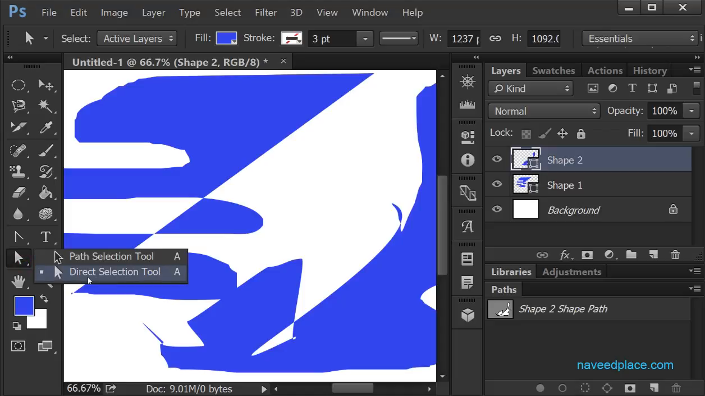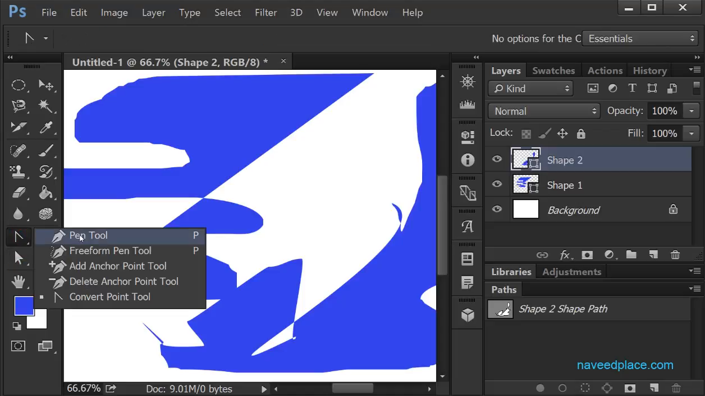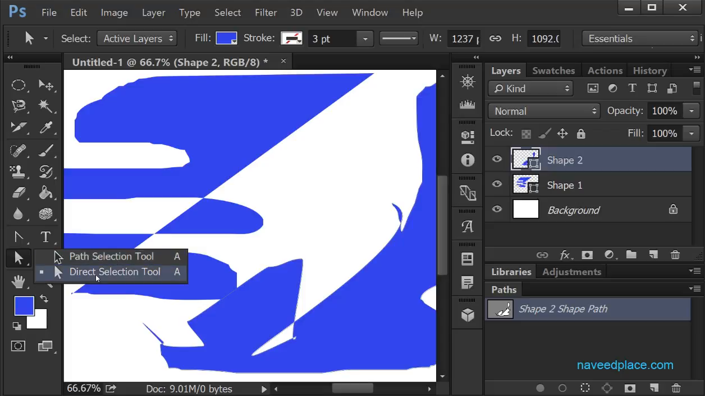So what have we learned in this lecture? We have learned the pen tool and all these tools of pen, and also the path selection tool and direct selection tool in Adobe Photoshop. I hope you have understood.